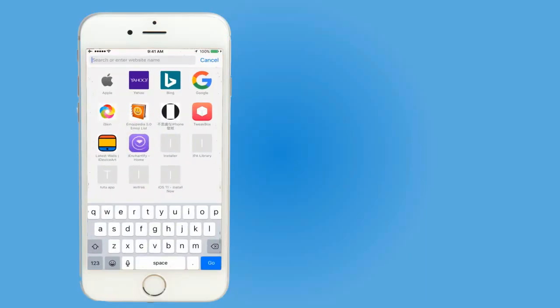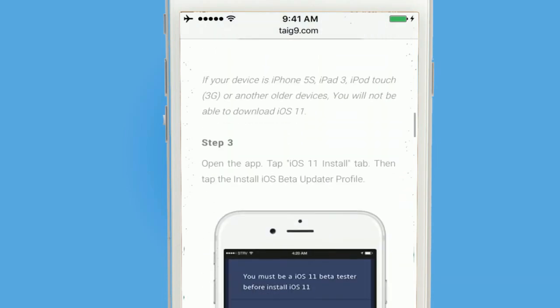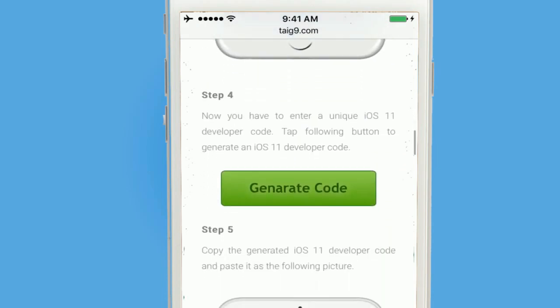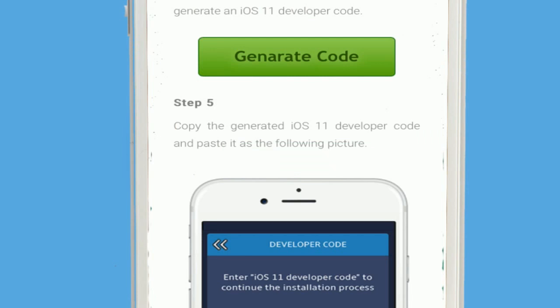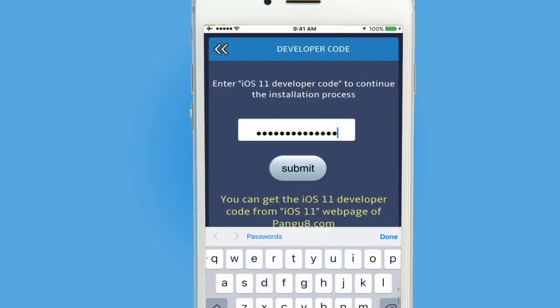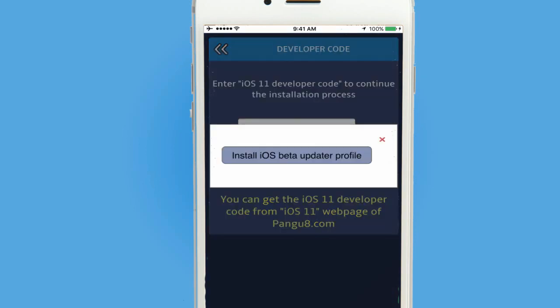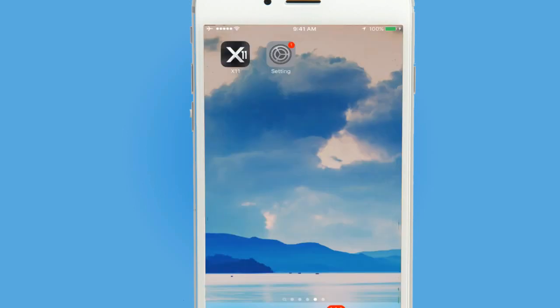Visit iOS 11 page of tig9.com website to get a developer code for free. You don't want to be an Apple developer to install iOS 11 with this app. Okay, now you can install iOS Beta Updater profile to your device.